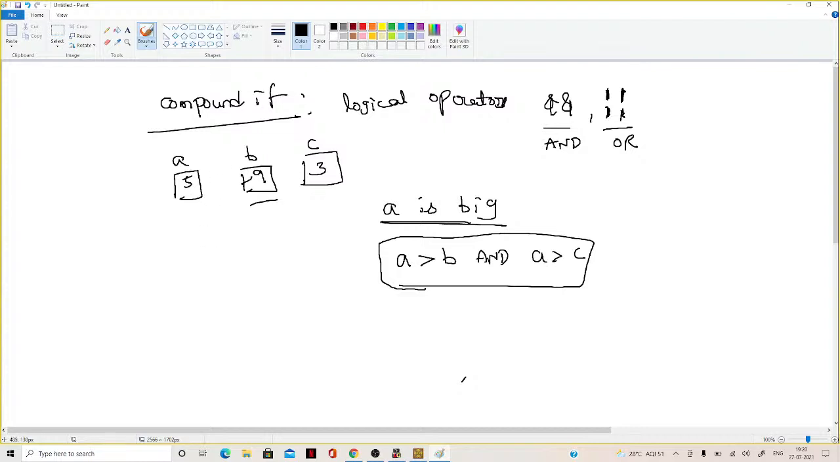So if we are going to check the condition for B, then B should be greater than A and B should be greater than C. But if the above one is not satisfied, meaning A greater than B and A greater than C is not satisfied, it indicates that A is out of the race standing. So already three people are there.